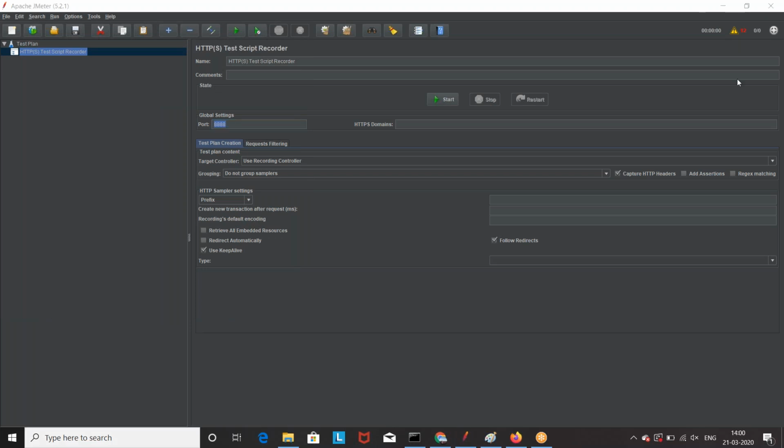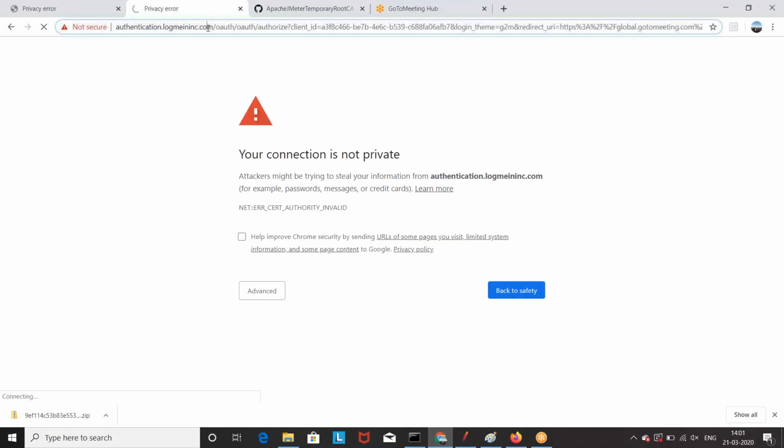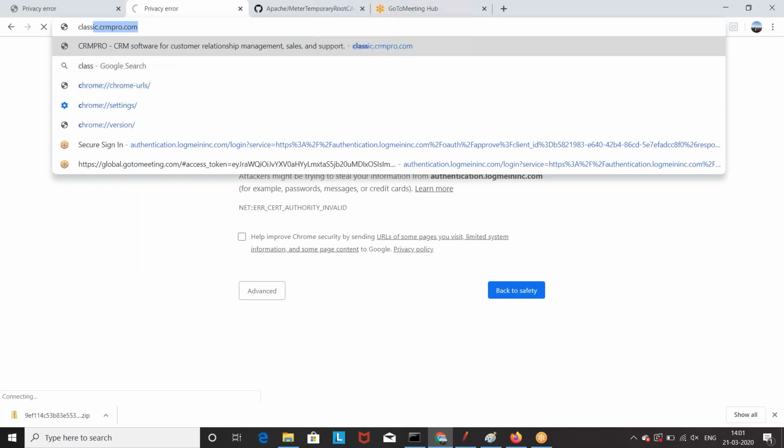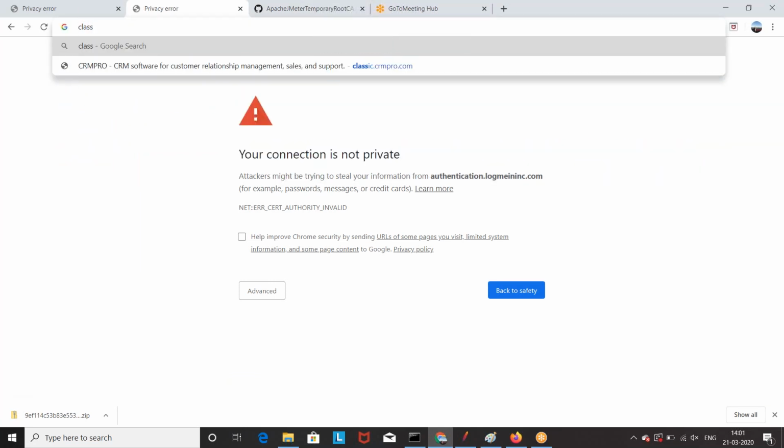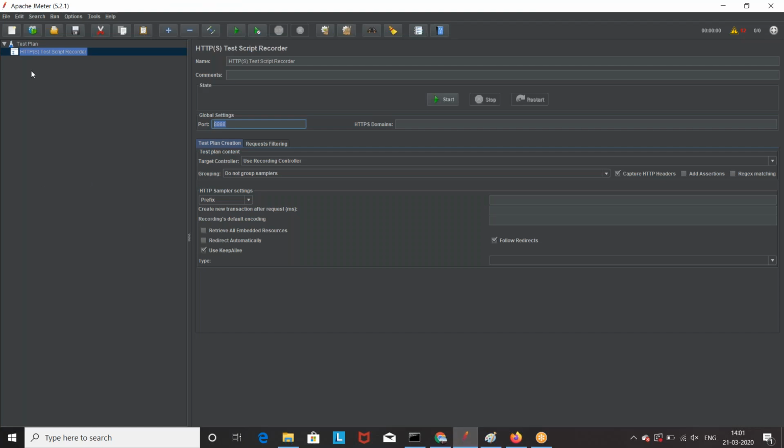Once this is done, you simply open your browser. Let's say I'll open Google Chrome, any browser, and I'll hit classic CRM pro.com. It means you are hitting this particular website, and you see that over here no records are coming because no scripts are being generated.